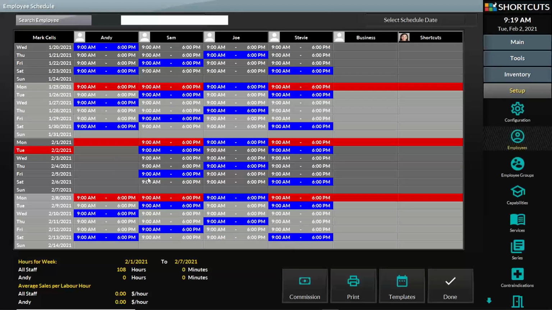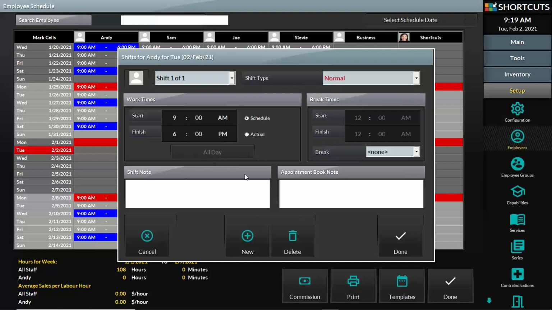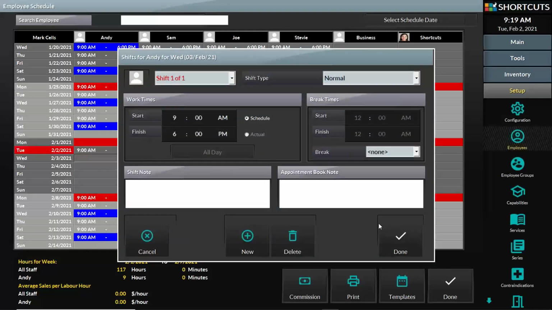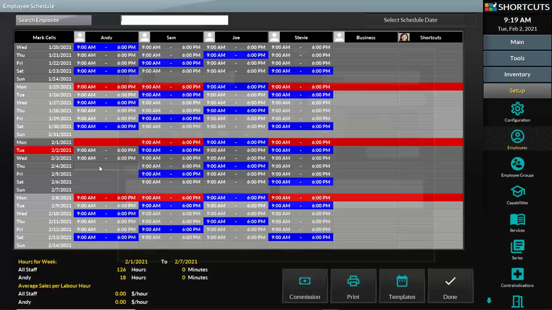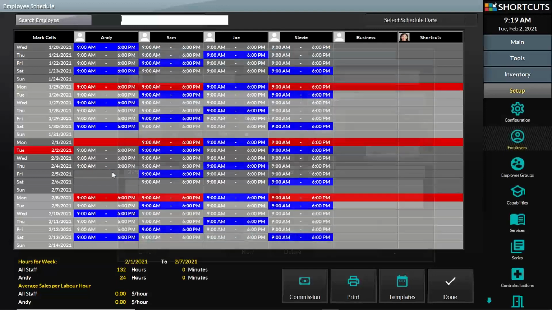Okay, so Andy, on the very first column, he doesn't have a schedule for this week, and I want to set his new schedule for February until August. So what I'm going to do is Mondays I'm closed, so I'll leave that alone. But Tuesday, I'll click on Tuesday, and he has a normal working shift from 9 to 6 when my business is open. So I will press Done. What about Wednesday? Wednesday, again, 9 to 6. Thursday, he's actually in from 9 to 3. Same with Friday, he's in from 9 to 3.